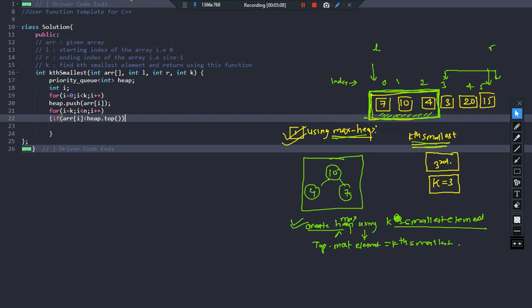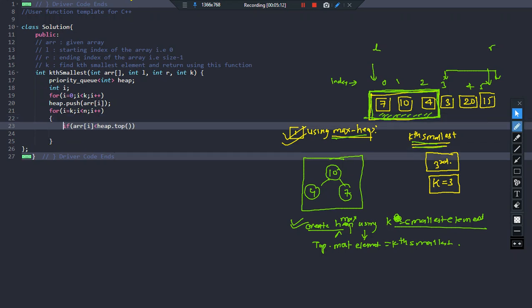Array of i is the element to which you are pointing. Right now my i will point here, because i equal to k means pointing to index 3, this element. So if this element is less than the topmost element, then we don't want the topmost element in our heap, because we want to gather the top 3 smallest elements.